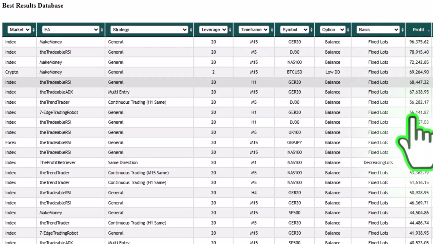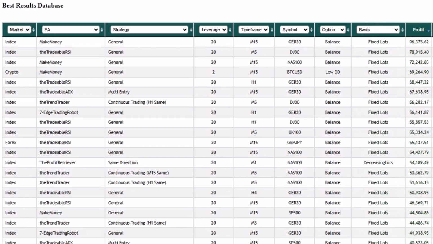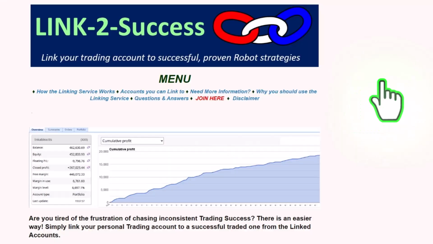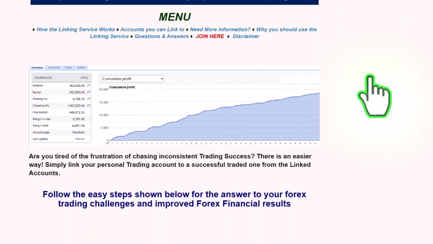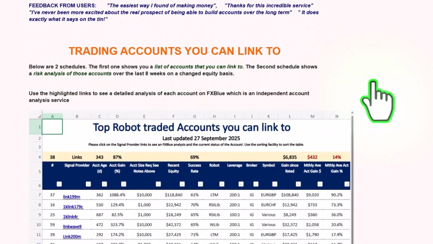And you can also see the optimized results as a result of those decisions. Okay, now we're on to the third source, which is actually the Link to Success service, which is a free website to go to. You can go to that and see the quality of our linked accounts and also a risk analysis of the linked accounts. So let me go down to show you that.